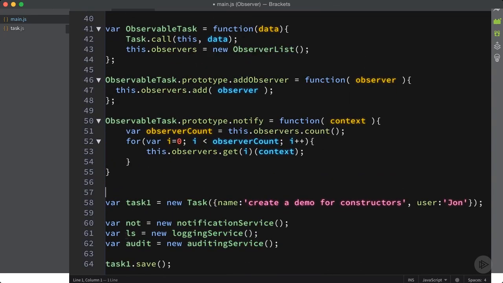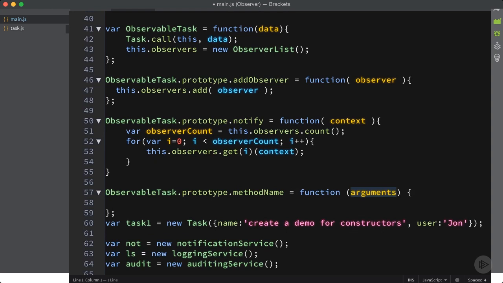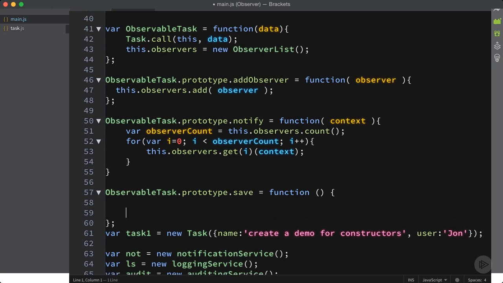So I am going to overwrite my save method on task. So observable task, my method name is going to be save, and that doesn't take any arguments. If you remember how to do an overwritten method, the last thing we're going to do is actually call task.prototype.save, and we're going to do a .call so we can pass in our this context. And since we don't have any arguments, we're not passing in any arguments.